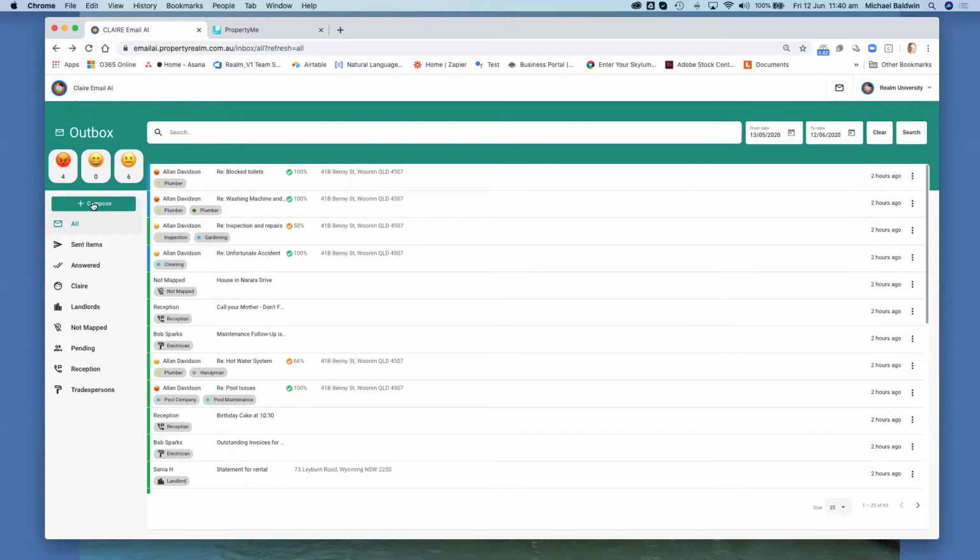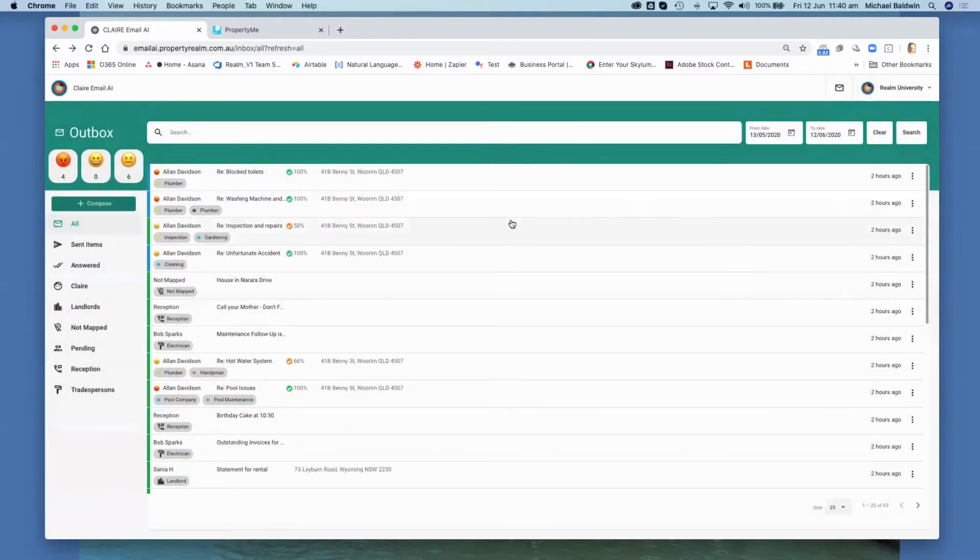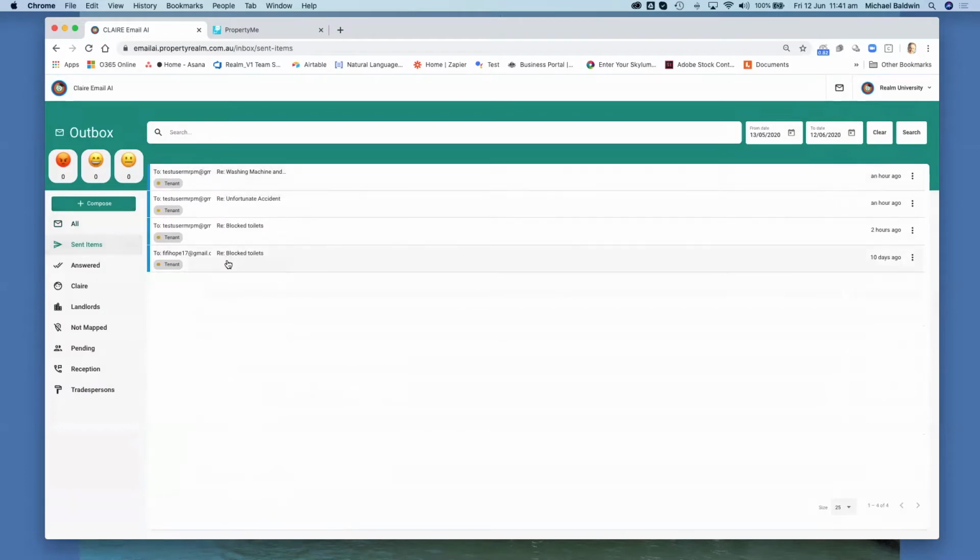Sticking with this down this left-hand side, we have Compose. So again, you can create your emails from within Email AI. There's no need to switch between your normal Outlook or Gmail or Yahoo or whatever other email inbox you're using. You can create an email from here, include your signature, add attachments, all the usual activities that you would use when sending an email. From here, we can see all, which is the display that we're showing now, all of the emails. We have sent items. Again, we just have a couple of sent items from that perspective.